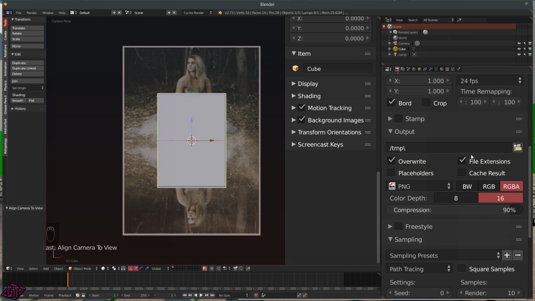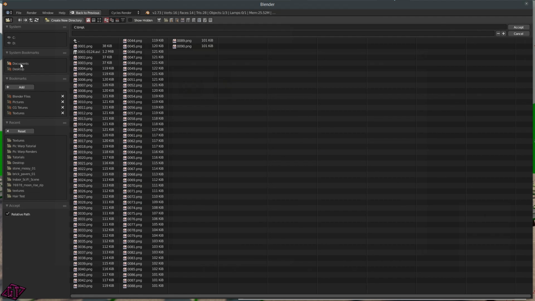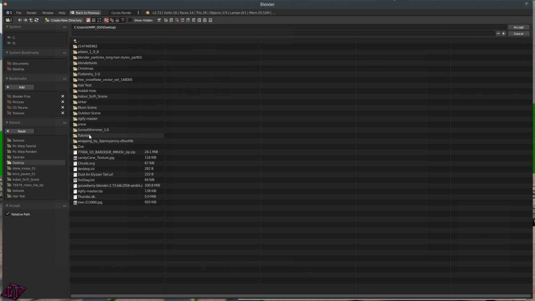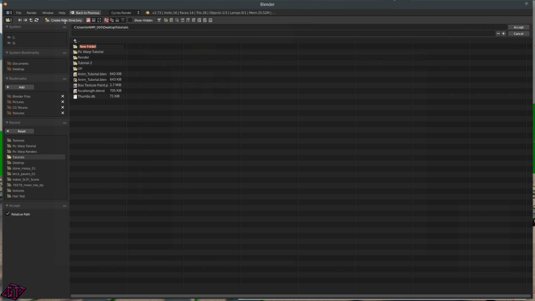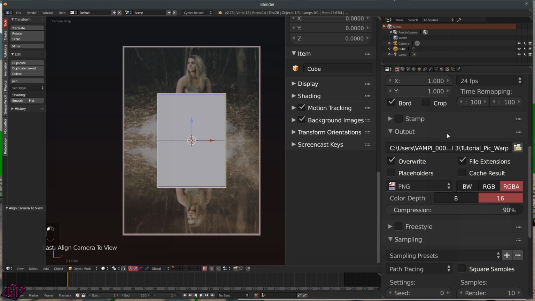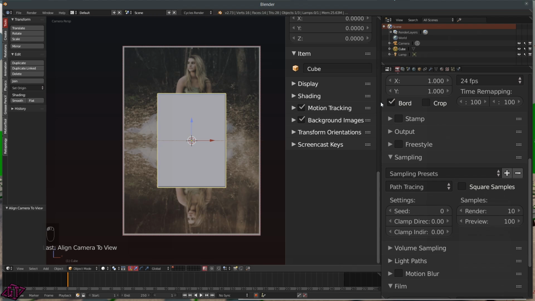And we are going to go ahead and open this output. And we're going to go into our desktop. And I'm going to save it in tutorials. And call this, and click in there. And we could name this pick. There we go. And I'm going to go ahead and click on accept. And so that's all set up. And now I'm going to close that out.